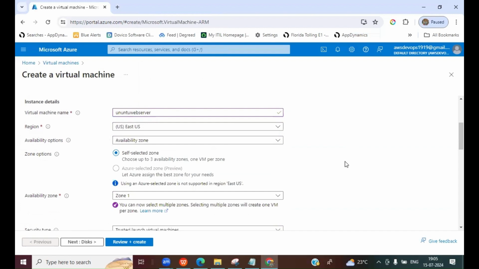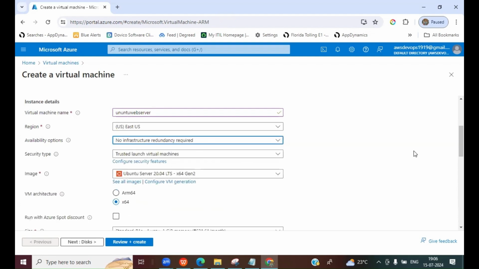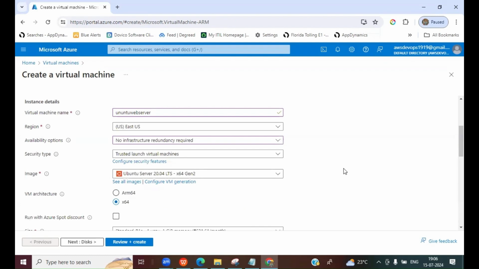And regarding the availability options, I can actually select an availability zone and we can point it to a particular availability zone. Or if at all we don't need any specific availability for the particular resource, then we can go ahead and select no infrastructure redundancy required. Since ours is just a lab demo and we are going to shut down the VM post the lab demo, I will just select no infrastructure redundancy required. Okay, so security type, I can just leave it to the default option, trusted launch virtual machines.